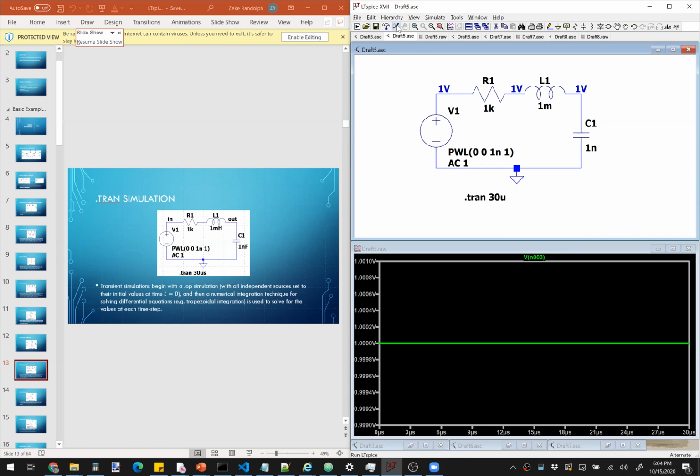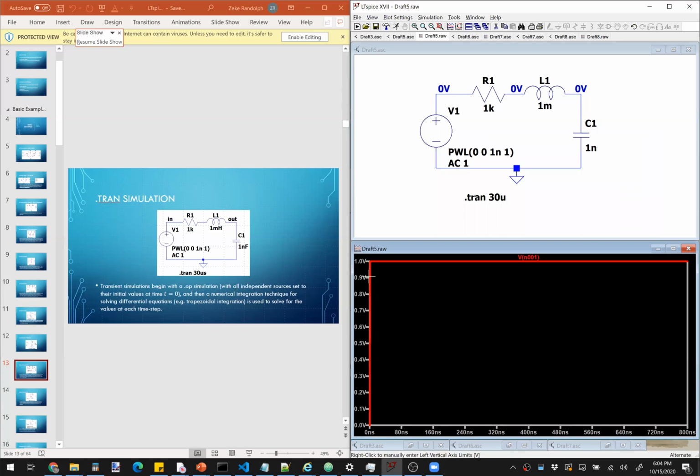Let's hit the running man. I'm going to click this node right here. So the voltage at node 001, which is the top of this voltage source, if I zoom way, way in, you can see that its value starts at 0 time, and at 1 nanosecond time, it comes up to 1 volt.